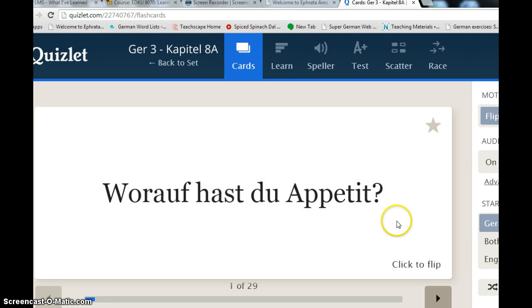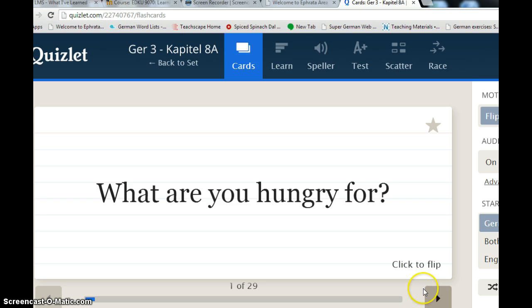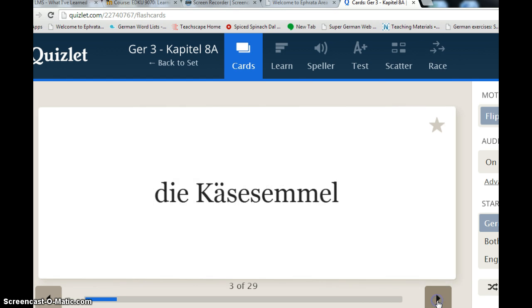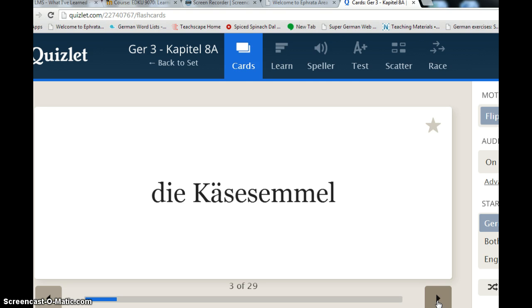Worauf hast du Appetit? You can test your vocabulary by looking at these flashcards. Click to flip, and you know what it means. The arrow down here means you can select the next card, check your understanding, die Brezel, click to flip, and you can keep going on and on through each of the words. There's also games up here for you to practice with your vocabulary, but before you take a quiz in my class, you ought to know the vocabulary of that unit.